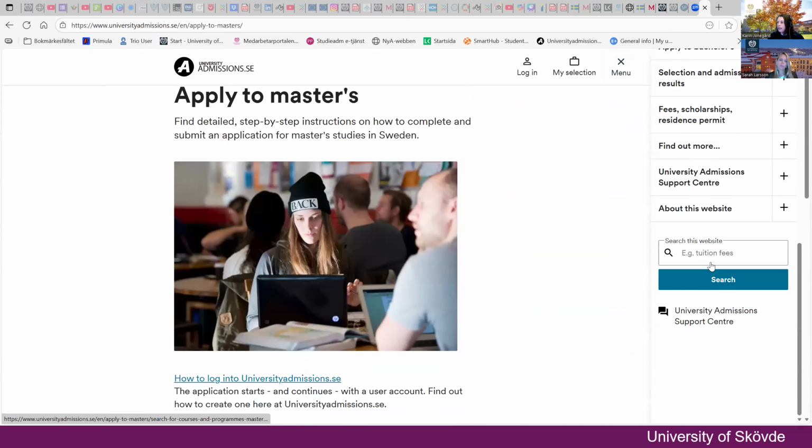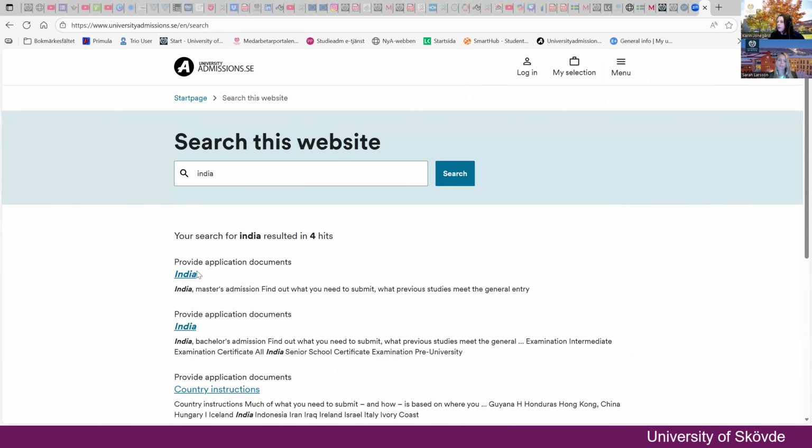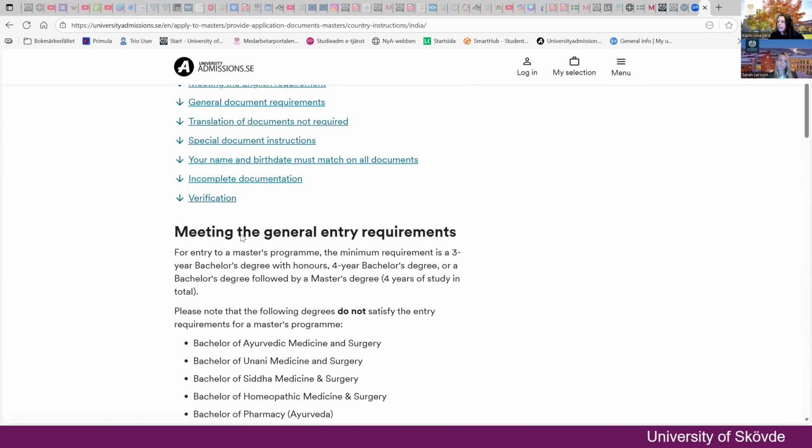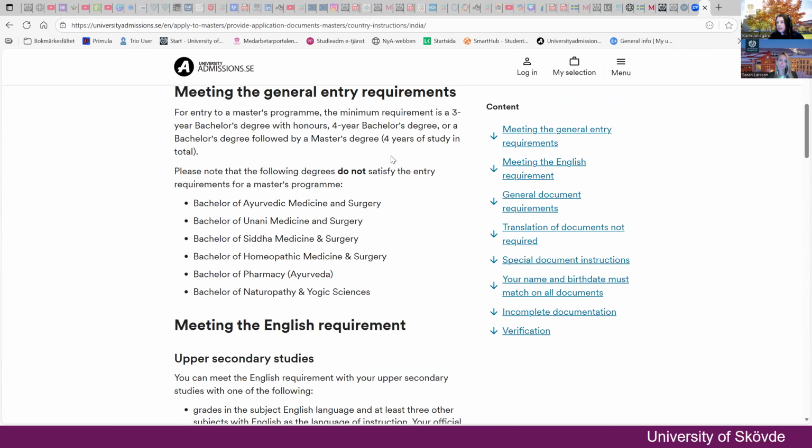But let's say you come from India, for example, you search there, and then you will be able to see if you meet the general entry requirements, because you have the general entry requirements depending on which country you have been studying in. So it's not where you have your citizenship, but where you have your degree from. And that is something they will look into. And after that, the second part of the application is that they will look into the requirements for the program. So you can check that out.